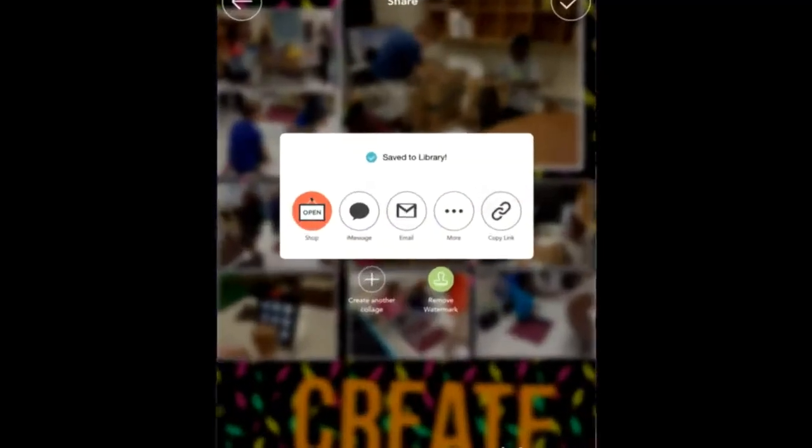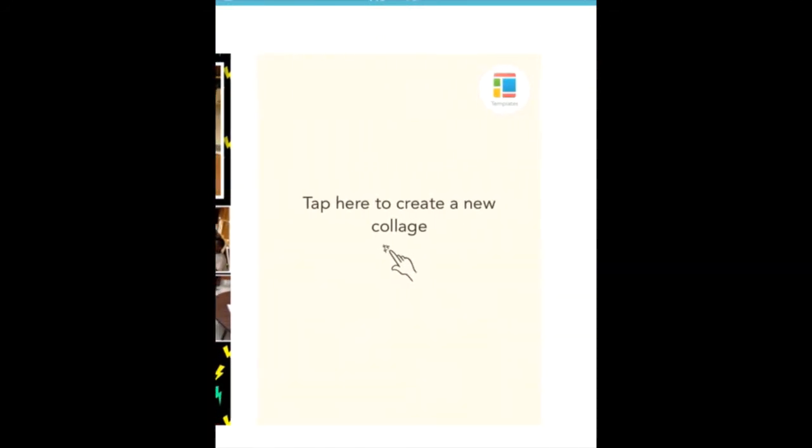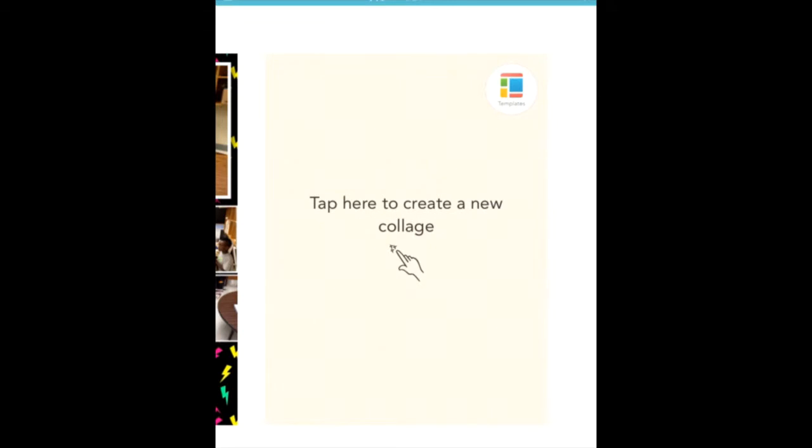So let's go ahead and go in here. This is one that was created by a student, but if we have one already created, we can touch the arrow on the top up here to get to all of our Pic Collages. If I want to create a new one, I can scroll over. It says to tap here to create a new collage, so I'm going to do that. When I do that, it gives me the choice to tap anywhere to add a photo.